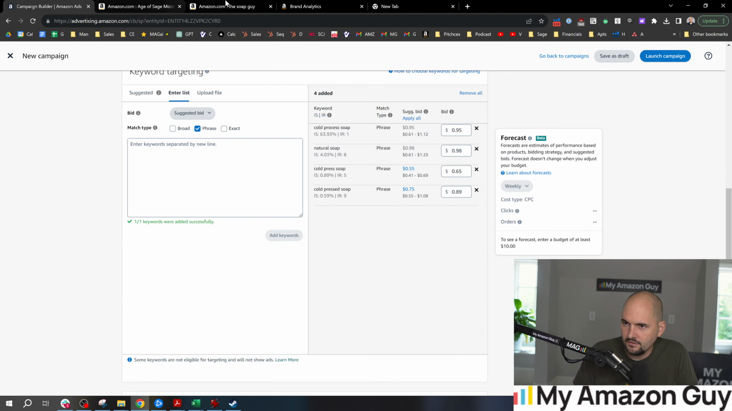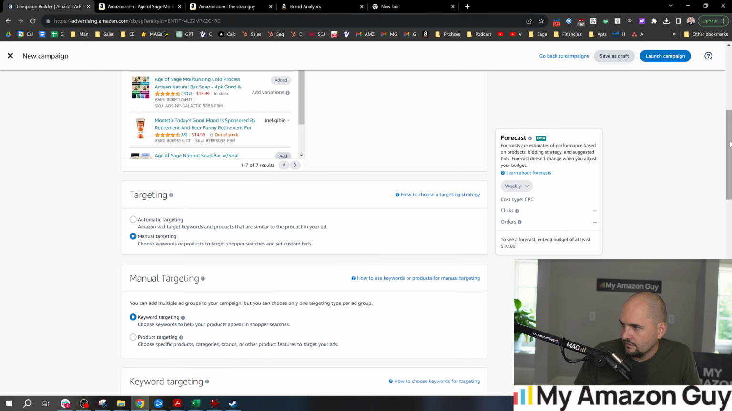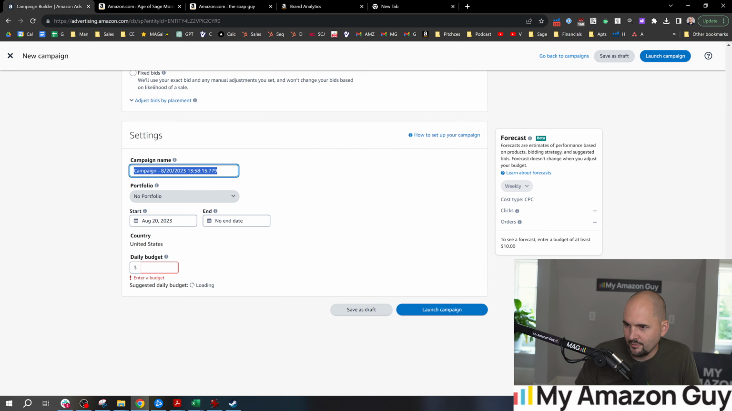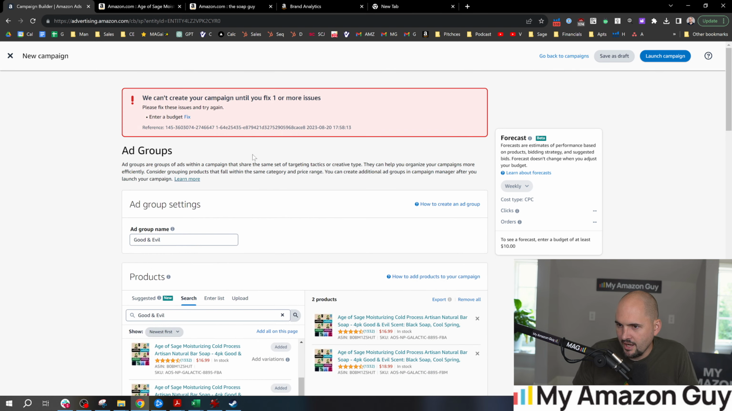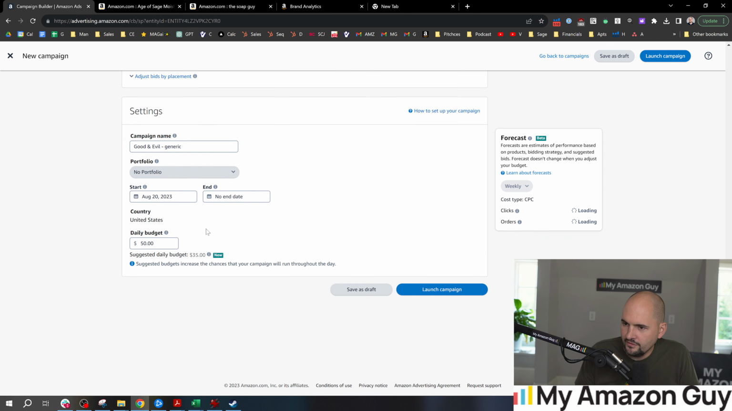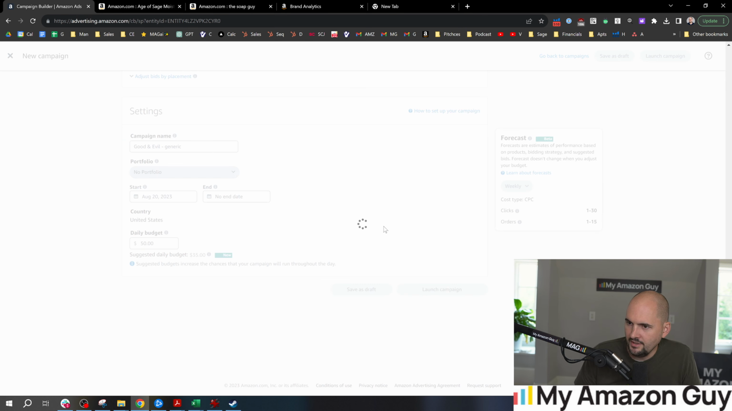Natural men's soap. And that's our 5 right there. And that one's coming in way hot. So we're going to launch the campaign. That's our generic one. Budget, got to set a budget. And I need to copy good and evil, generic. Not following my naming conventions right now. I'll let somebody else clean it up for me for the sake of time. And we'll launch that one in.